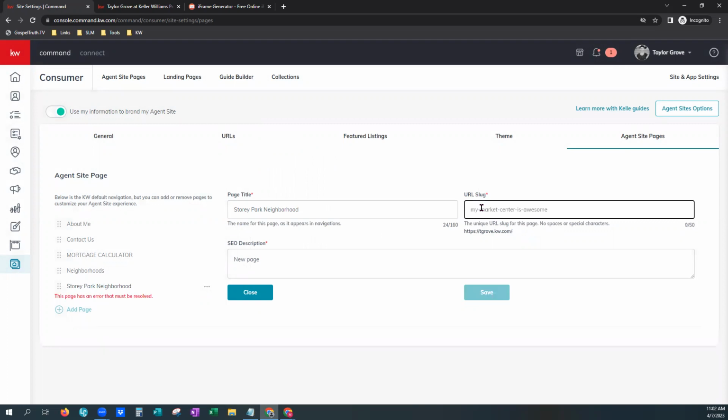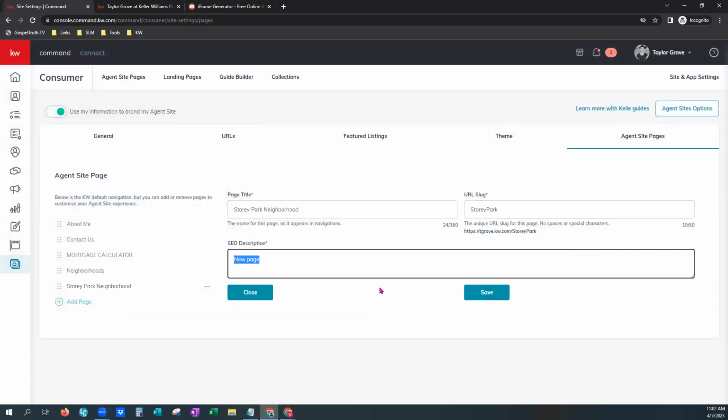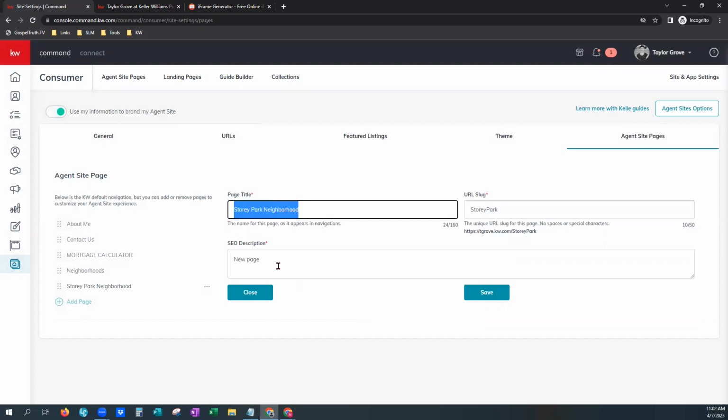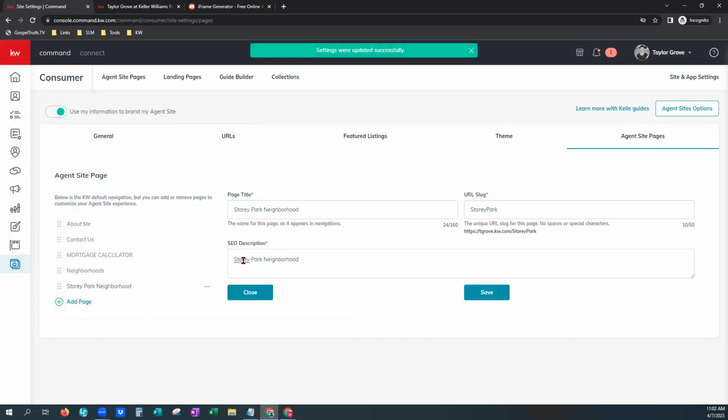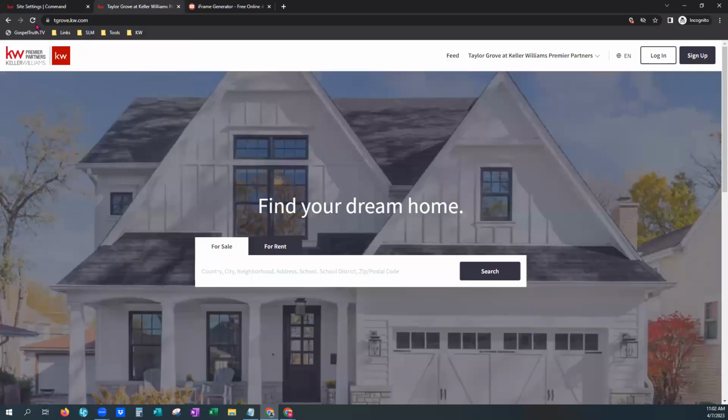And this is the slug. This is the end portion of the direct URL to get to this page if you wanted to ever share this directly. So we're just going to put in Story Park. And for your SEO description, we're just going to copy and paste for that one. Hit save. Again, it can be whatever you would like it to be. This is what we've chosen for ours. We hit save.